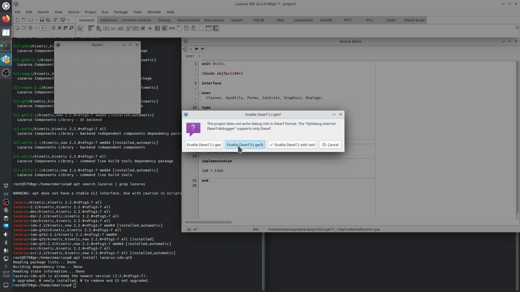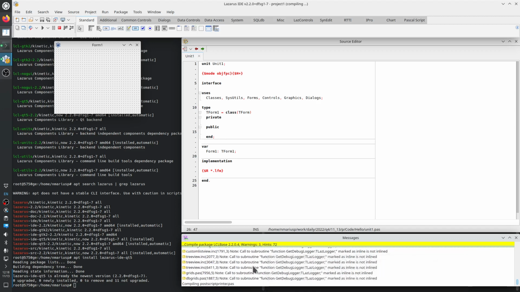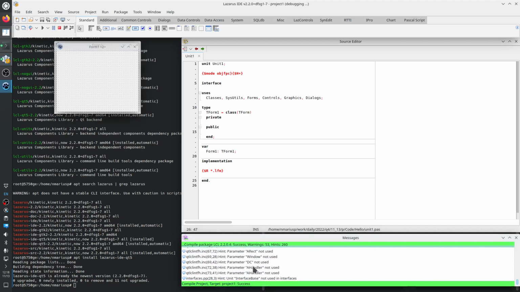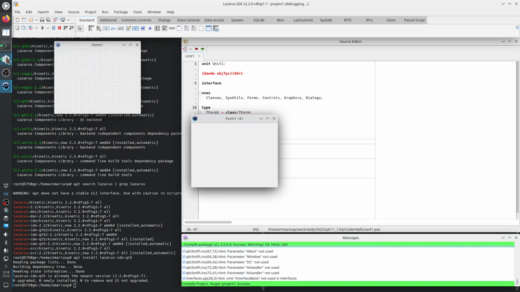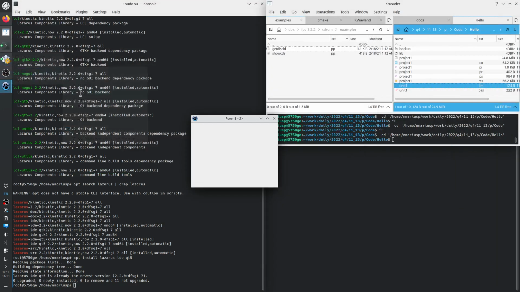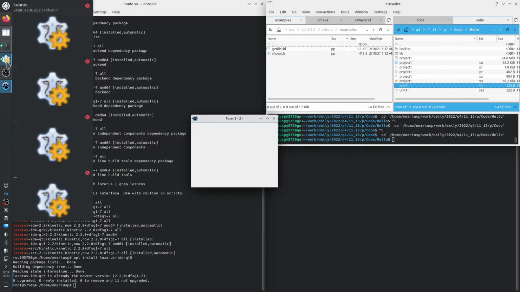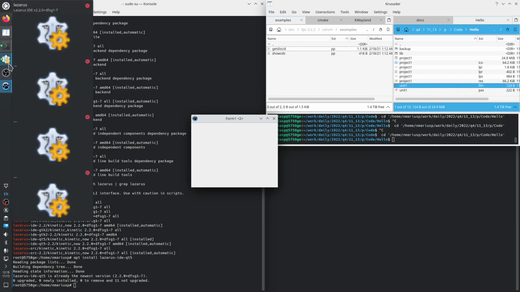Know, dwarf 3. What is this? Okay, and we have the application. So this is the IDE, the cheetah, and this is the actual final executable that we compiled using the IDE running.